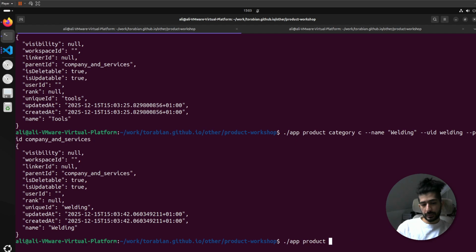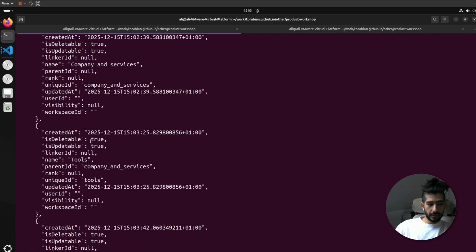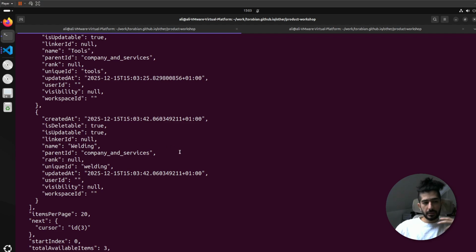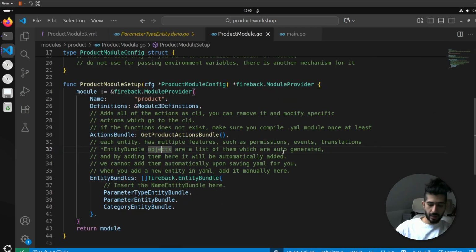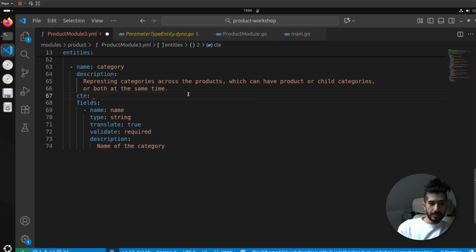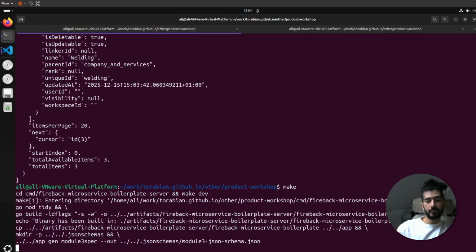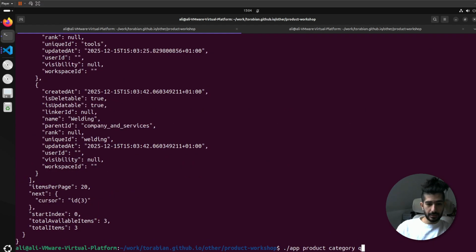Now if we query this category, we will see three items here, right? Company, and then this is the parent of it, but it doesn't have this recursive structure. One thing we need to do in Fireback, it's coming with it, is that for an entity you can have a CTE true option. When you add CTE true, it adds the recursive queries toolkit to it. It's just a helper to make things a bit easier for us.